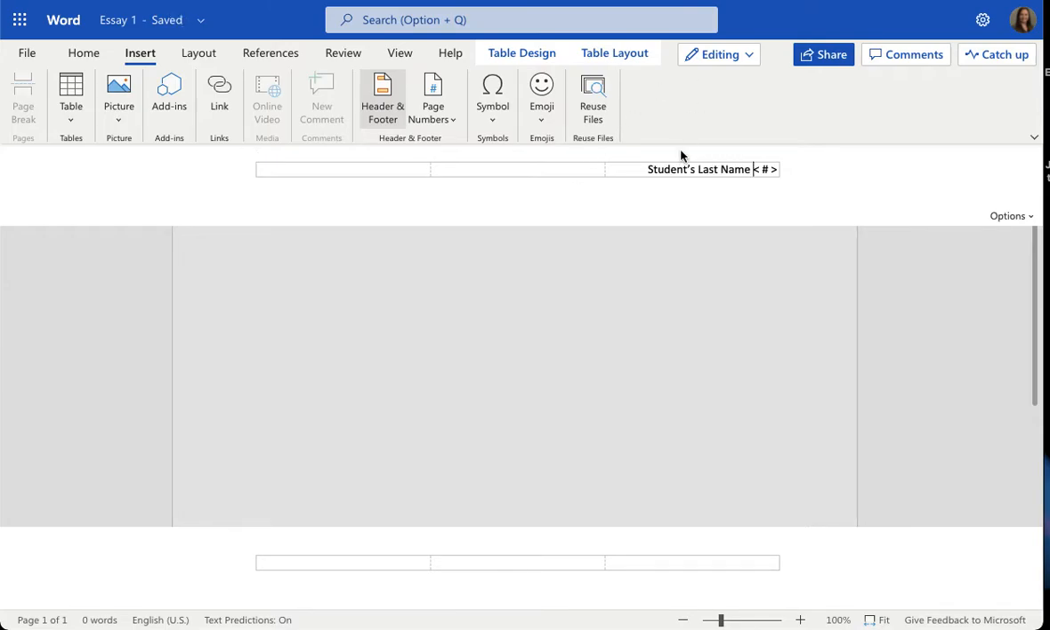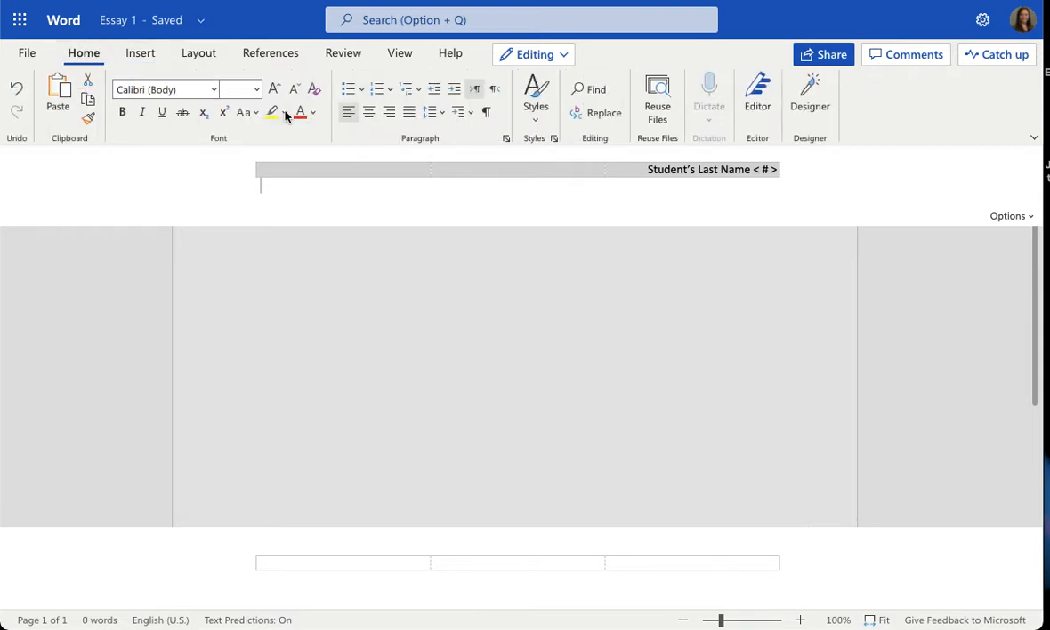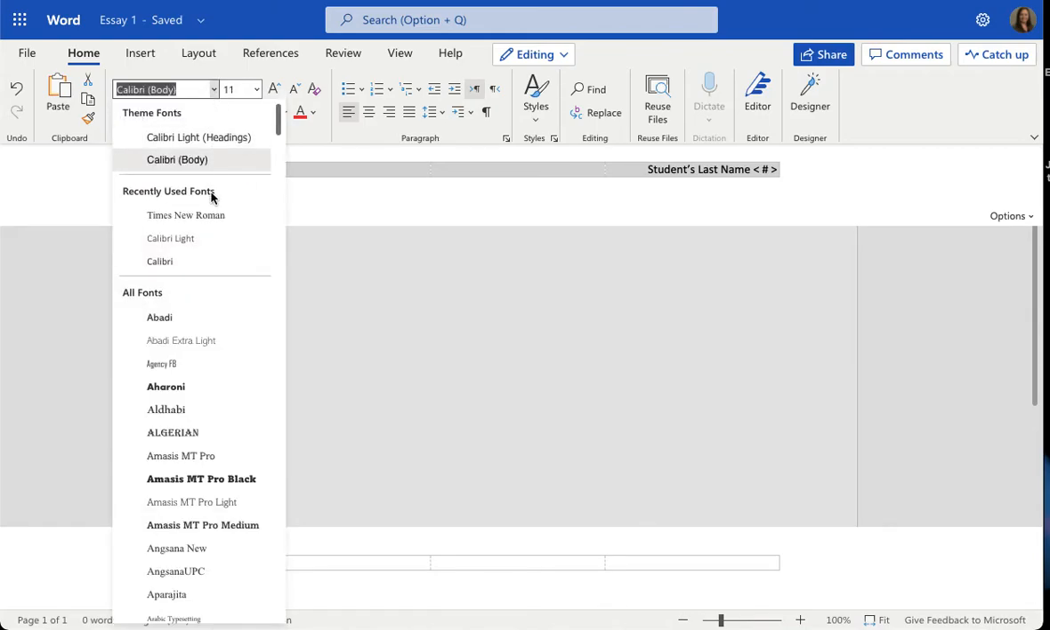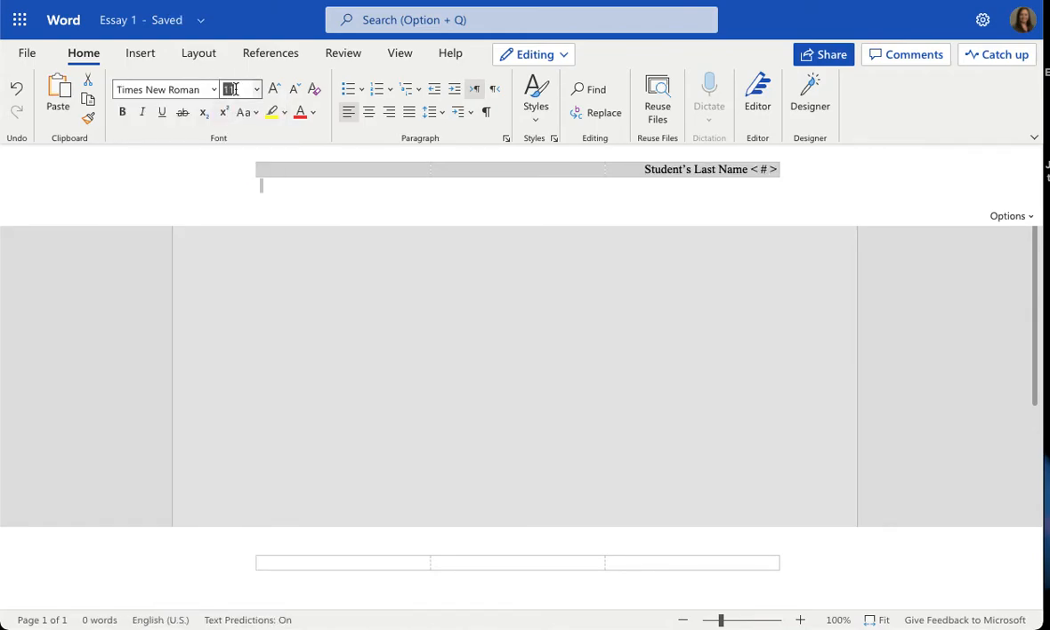And then before I toggle out of the header, I want to go ahead and highlight this whole selection. I'm going to use the Control A option to highlight the entire text. And then I'm going to go back to the Home tab, and I'm going to change that font to Times New Roman, 12-point font, so that it's consistent with the rest of my document.